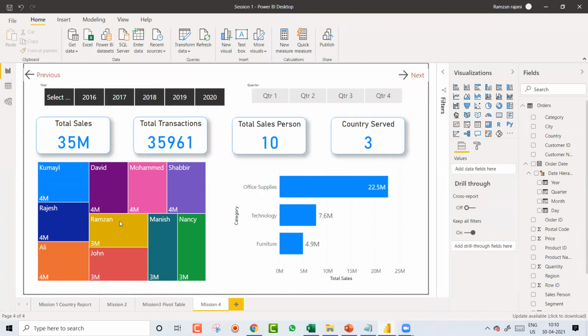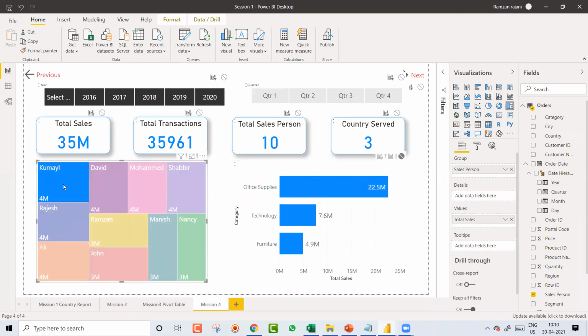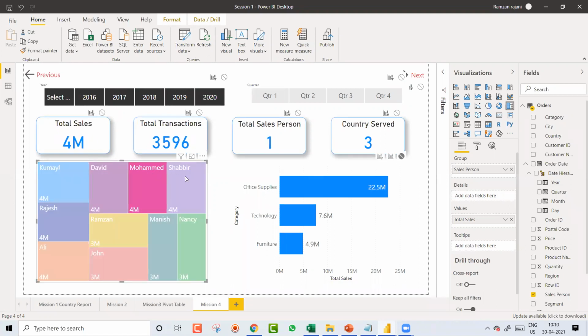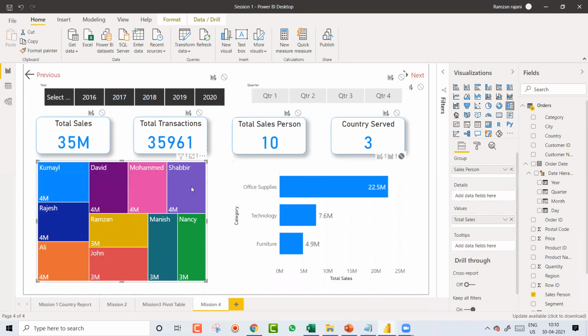Now I click outside. Now if I click on Kumail, you will see this all will change. Total person one, this will become 4.6 million. This is not going to change. See, I'm clicking on Kumail. Got it? This became 4 million. But this didn't change. If I click on David, it will update his sales. If I click on this, it will update his sales. If I click on this, it will update his sales. But it will not update this. Got it? Again, I click on it and it became normal. Got it? So this was the concept of edit interaction. Okay. Can you give it a try, everybody, please?